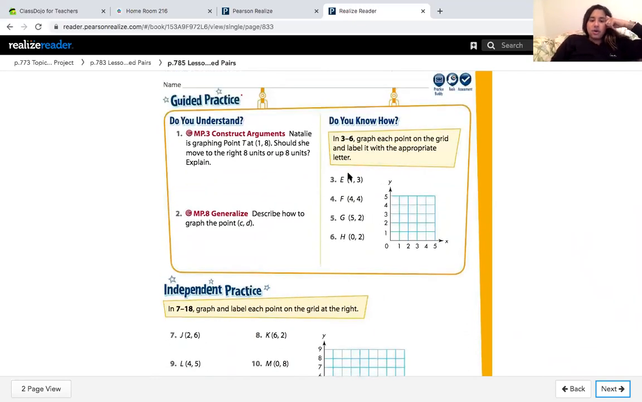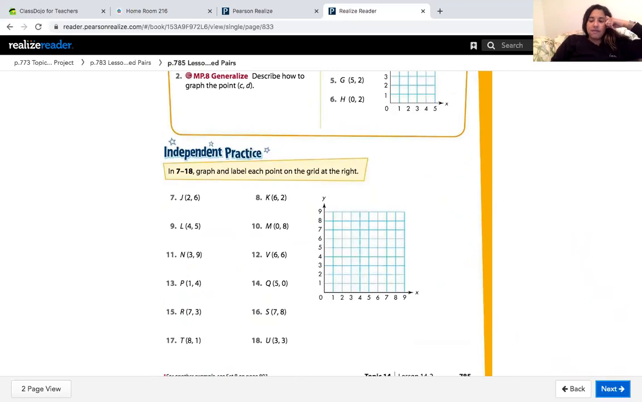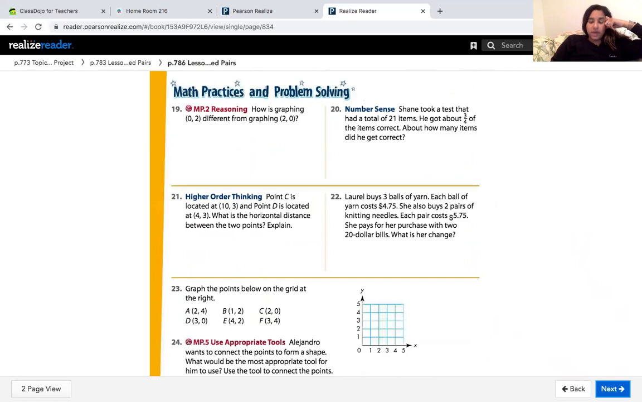Okay, so today is all about graphing your ordered pairs on a grid. So again, make sure your first number is the X axis. Your second number in your ordered pair is on the Y axis. It's going up, vertical. Okay.